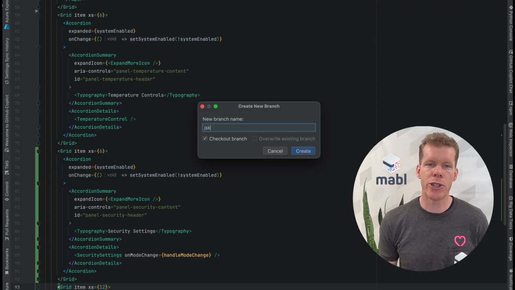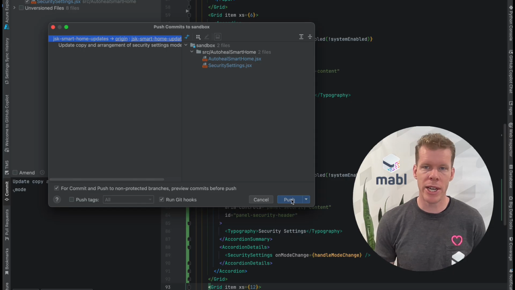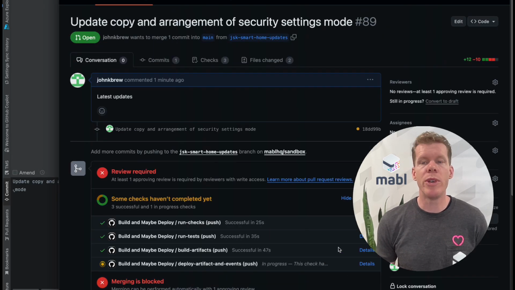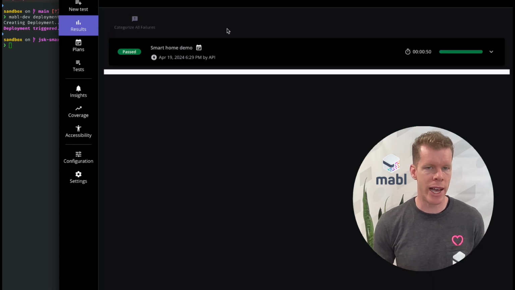We'll save this branch and submit a pull request to simulate a common developer workflow of updating the app. What we won't do is change anything about the test in mabl. We still have the same step of clicking on the "outside the house" span element.